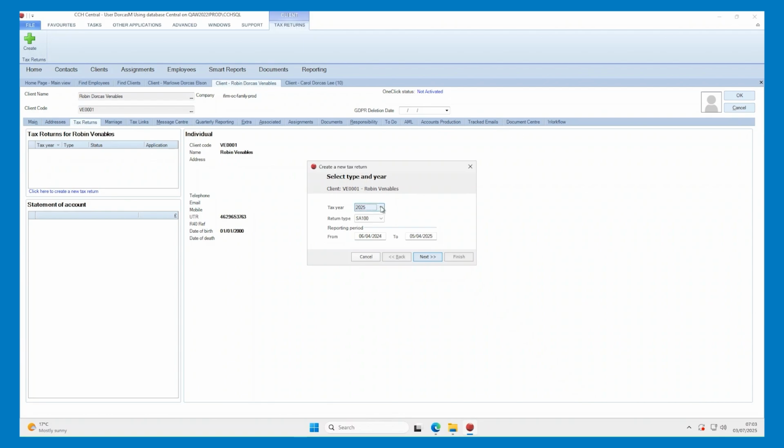A caveat is that the starting tax year for iFirm is 2025, so anything prior to that, you won't have the capabilities to create that tax return in iFirm. The default selection will be Personal Tax Central. So I'll select the 2025 year, and now we've got the ability for us to select iFirm.